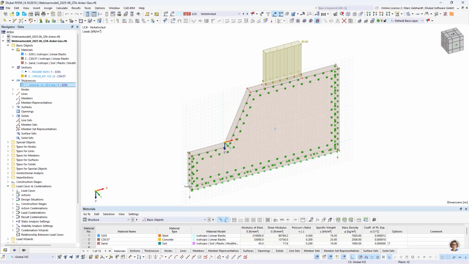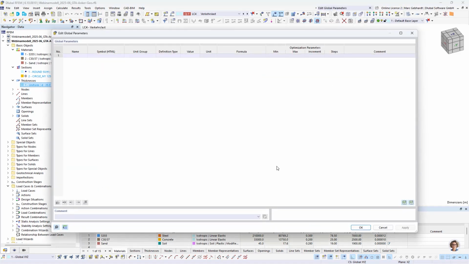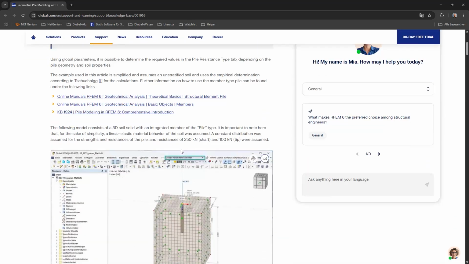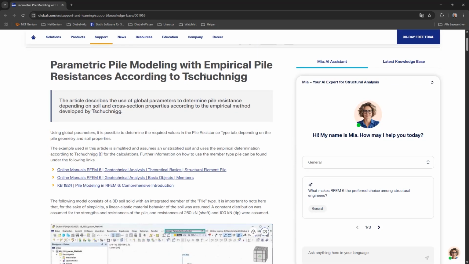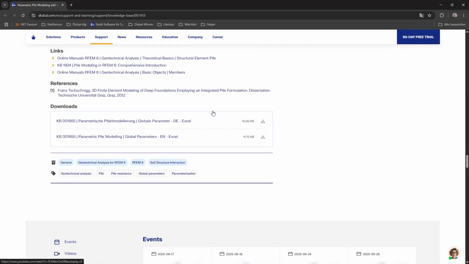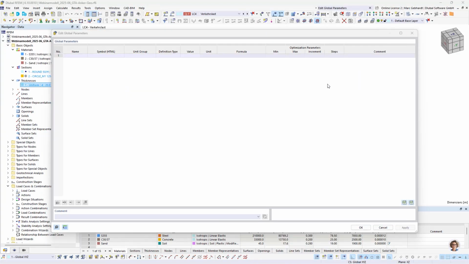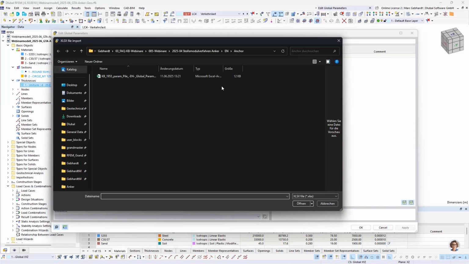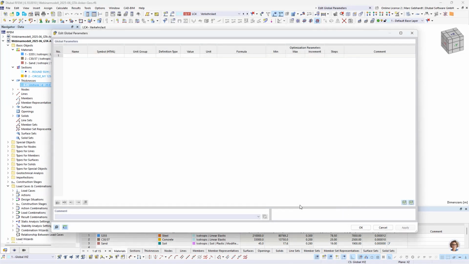So now, starting with the anchors, I want to insert global parameters for the base resistances. You can download them easily from this knowledge base article, and we want to model it for empirical resistances according to Schuchnik. And you find them, sorry for it, down here in the English version. I already downloaded them, and so I only import them.